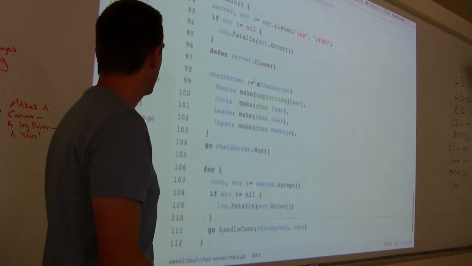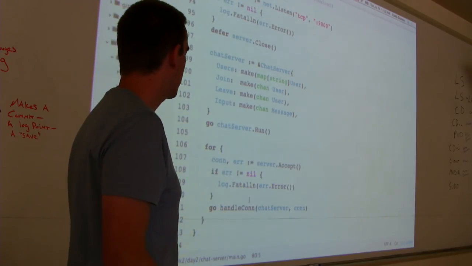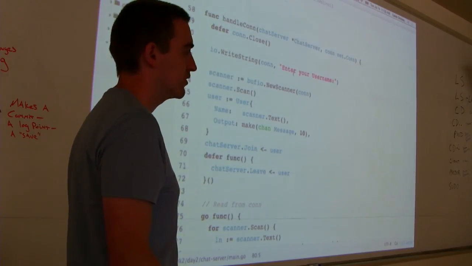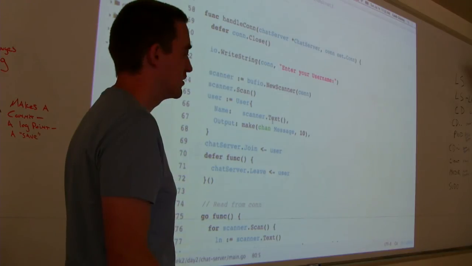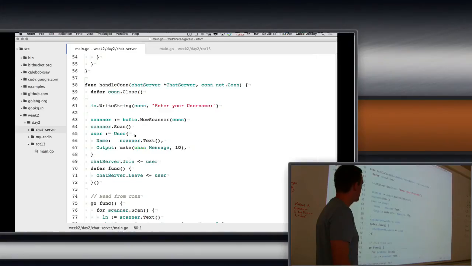No. So maybe I'll walk through the logic again. We created a chat server. I accept a connection. It goes up here. First thing I do is ask for your username. Does everybody understand the username asking that? That's pretty straightforward, right? I print enter your username, and then I read the next line they enter, and I use that as their username.